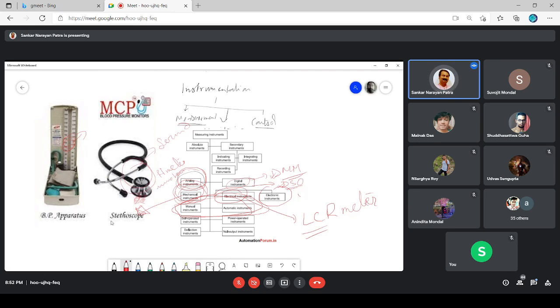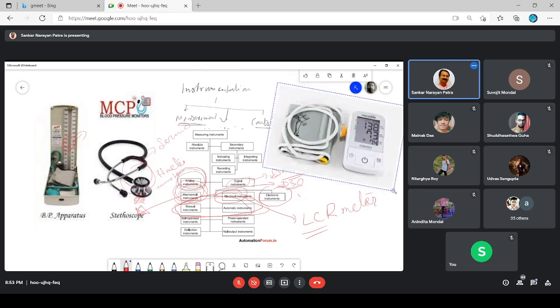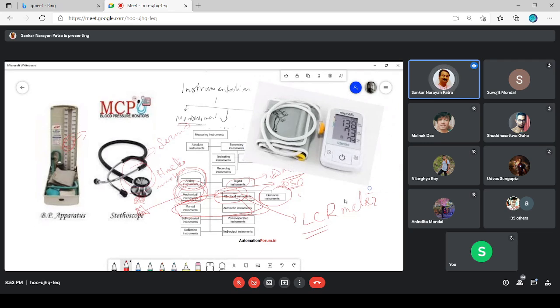At the same time, I would like to say it is a mechanical instrument, or more precisely a pneumatic instrument, right? The same instrument you will find in digital mode. This is the digital model you commonly see today. You probably have that kind of device in your family. So this is a digital device.